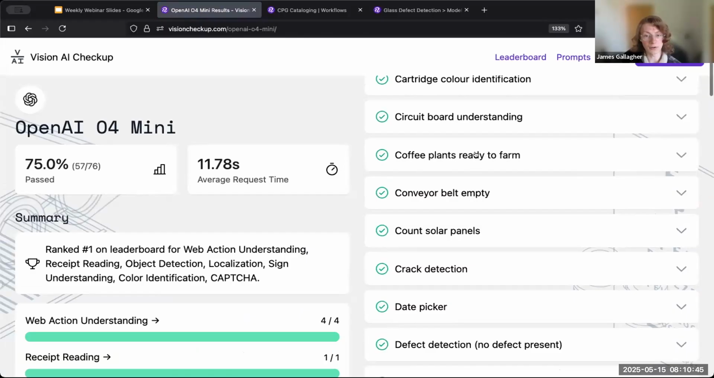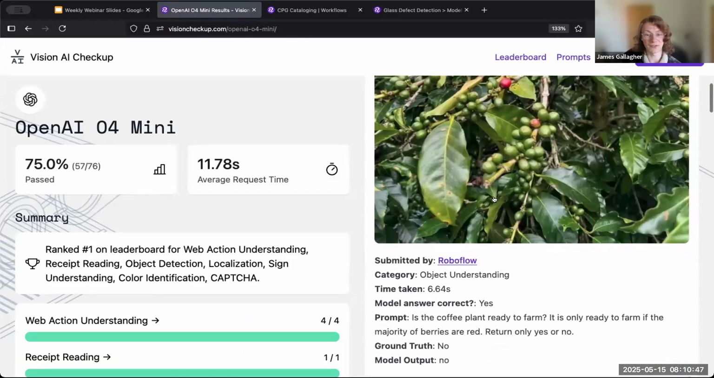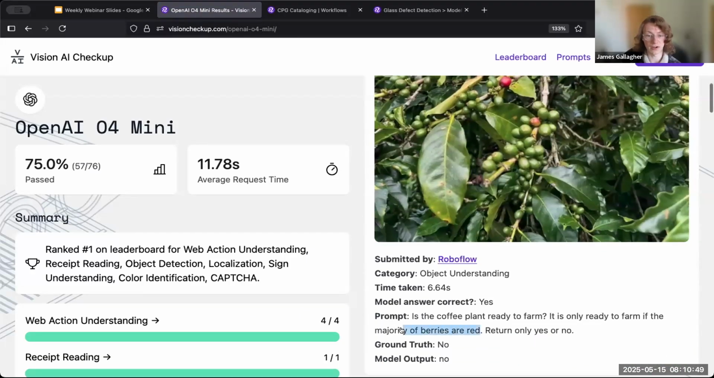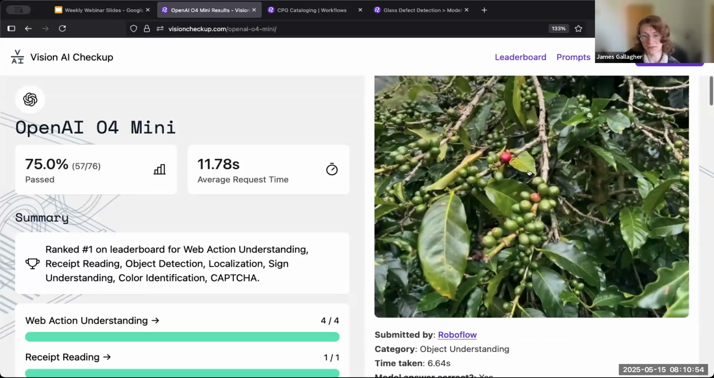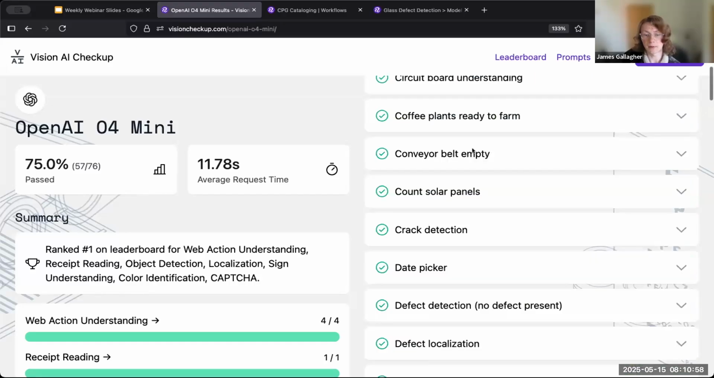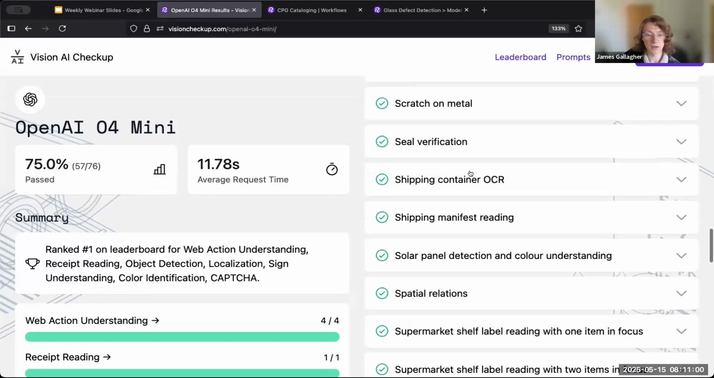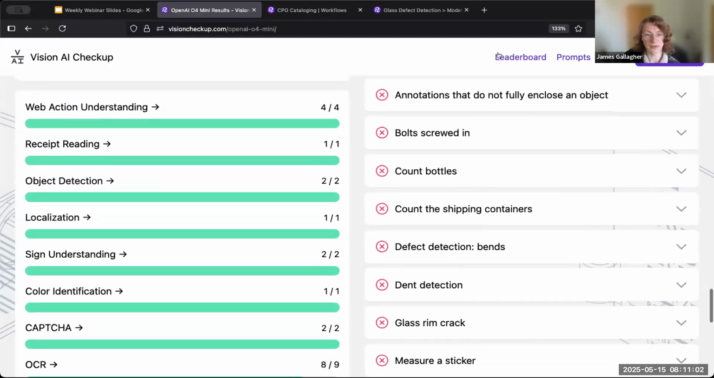For example, are your coffee plants ready to farm based on whether the majority of cherries are red? The model said no. The ground truth was no. And we can see here, indeed, the majority of cherries are not red. The model was correct. But if we scroll down even further, we start to get to the ones where the model doesn't do so well.